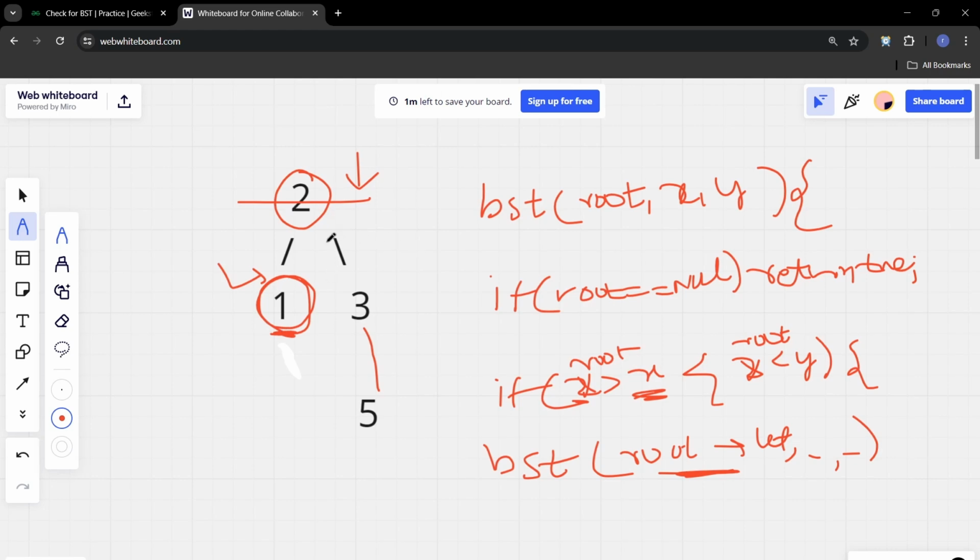Obviously, because 2 is greater than 1. So here root is less than y. So we will fill y in the place of root of data, right? And x will remain the same. X will be constant.